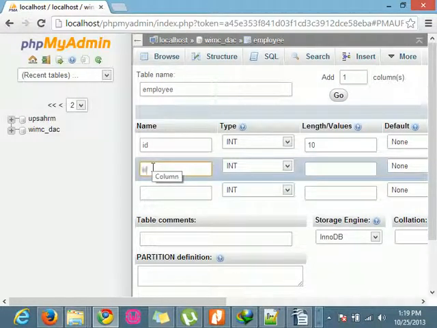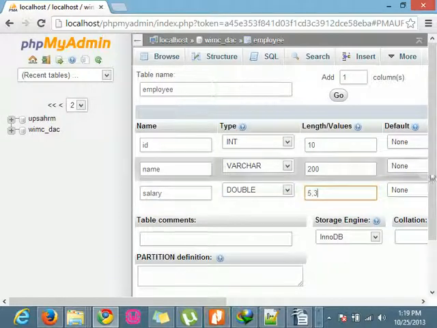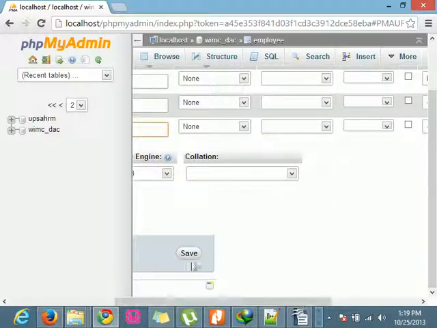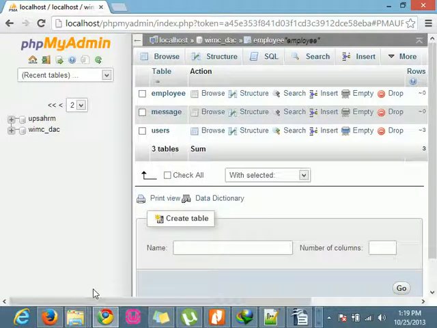Then name, varchar 200. Salary, double, maybe 5,3. Yes, 3 decimal places. So save. So I've created the employee table. I'm done.